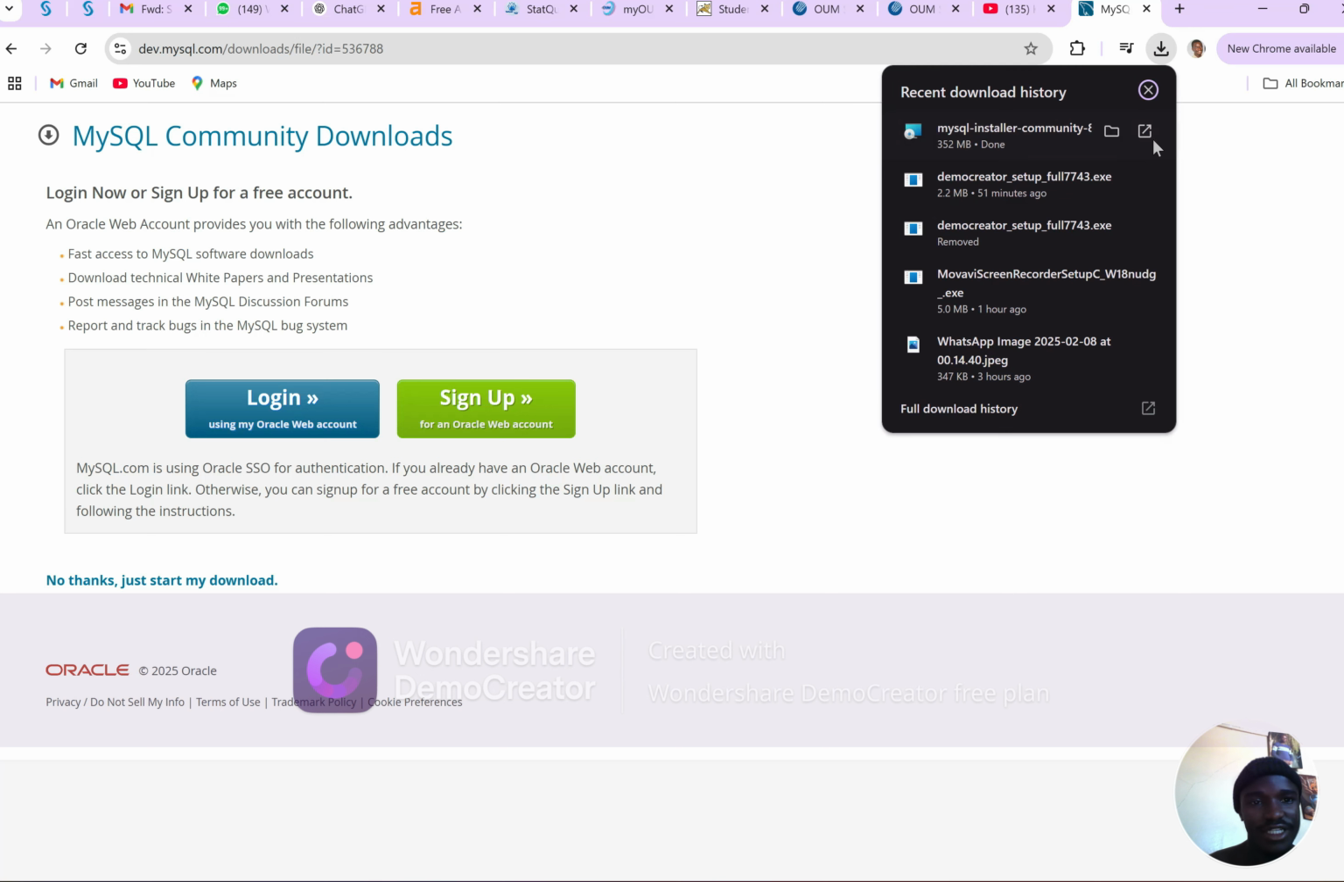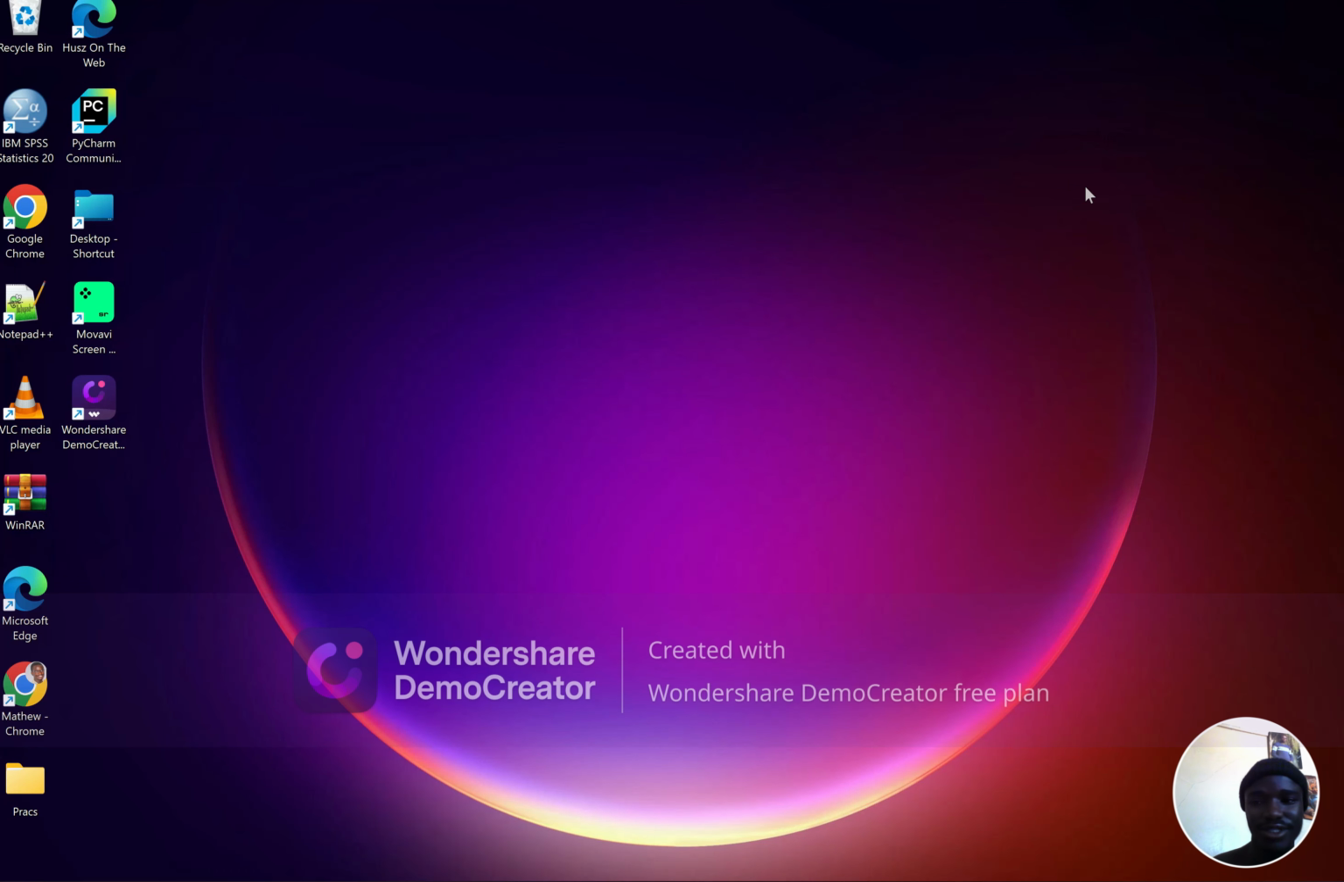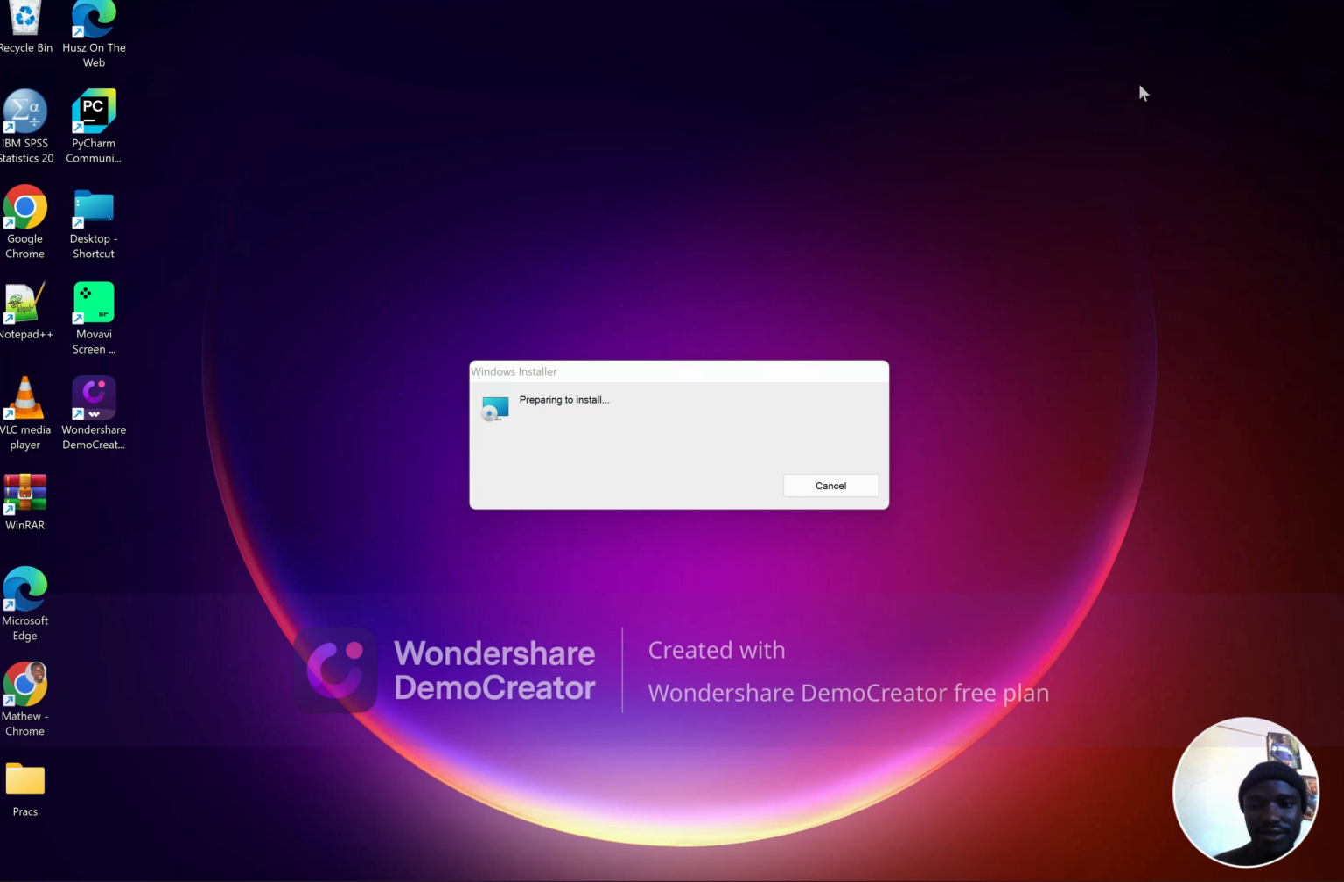After downloading, you just come here. You'll be able to see it, and you can show in the folder where it is stored, or you can just click open to open it. So I'm going to click open. After clicking open, I'm going to minimize this because I don't need it now. So once it opens, you're going to see it preparing to install. So just give it enough time. It's going to finish installing. So let's wait. It's preparing to install.